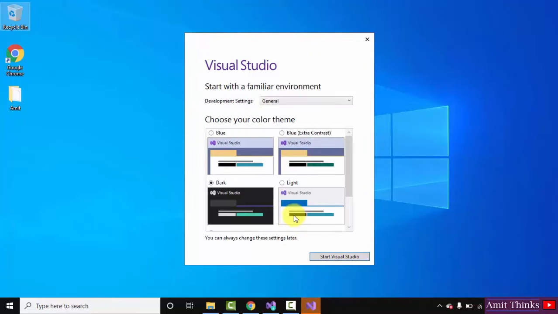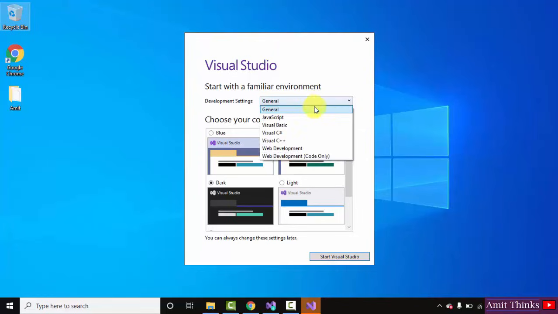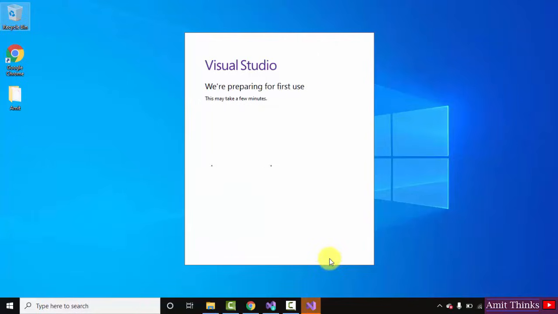Guys, we need to select the development settings. I'll keep General. If you want a specific one, let's say only for C# or C++, you can select them and move forward, but General is good for me, and herein I'll select the theme. Dark is fine. If you want to change, you can change from here. Click on start Visual Studio. Now Visual Studio will start for the first time.